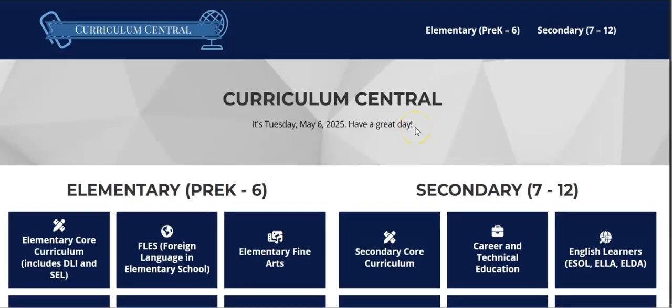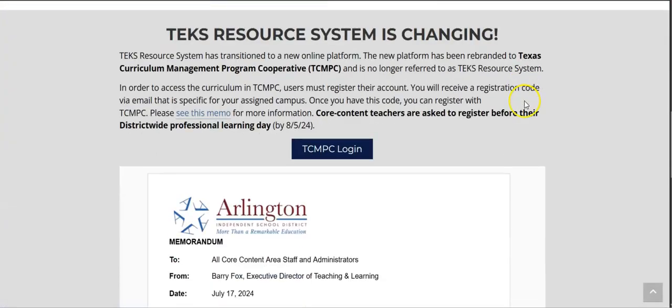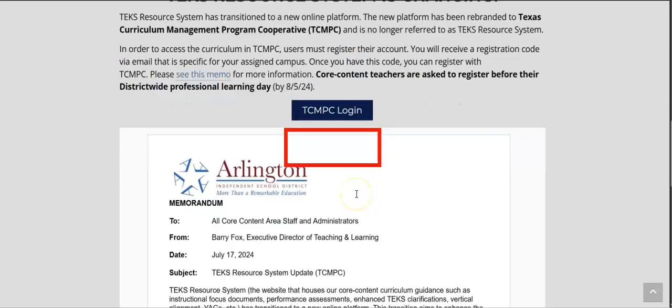So once you're on the Curriculum Central, there's two different ways you can access this. If you already have an account, scroll to the bottom and click the TCMPC login button.